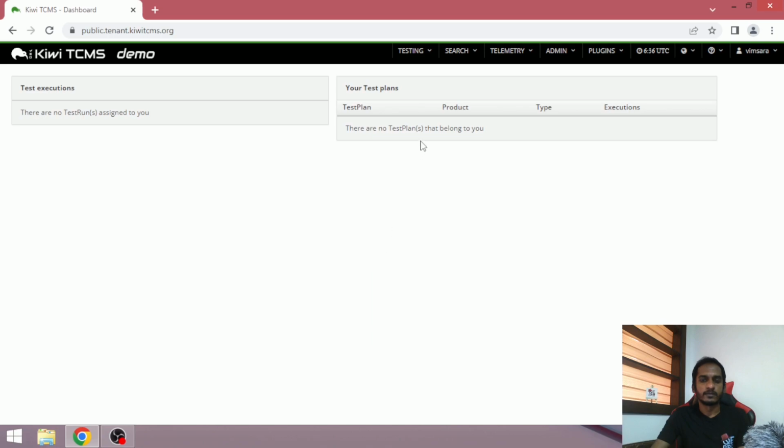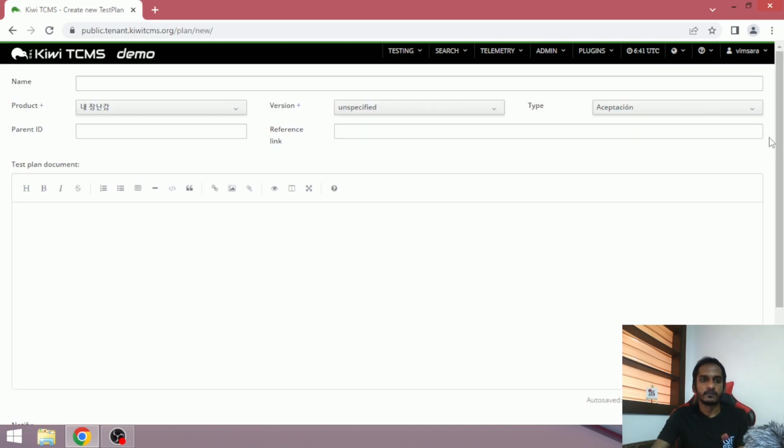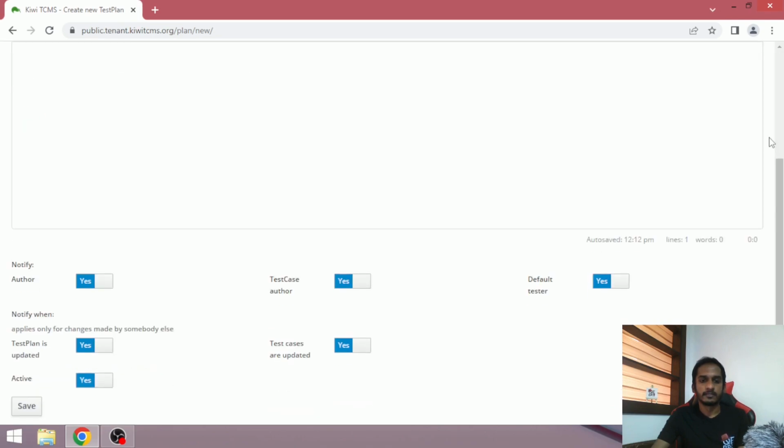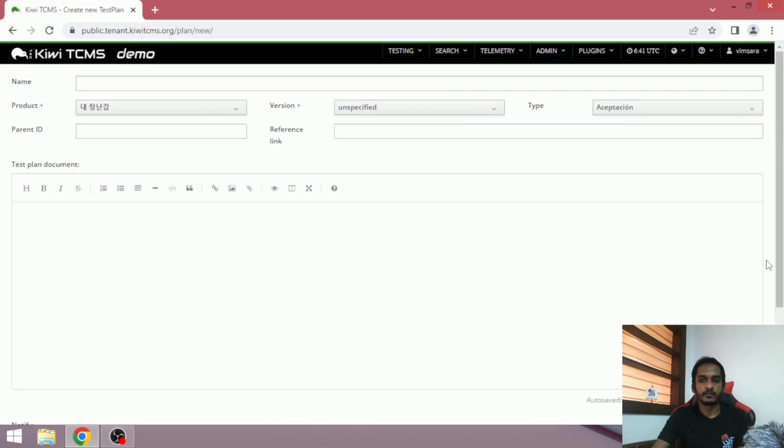Okay, now let's give it a try to create a test plan and some sample test cases, and see how to add those to a test run. You can go to testing, and from here you can create a new test plan. This is the form you need to fill in to create a new test plan. You can see there are different attributes available. Since this is the public hosted demo, you can't customize or configure these attributes.